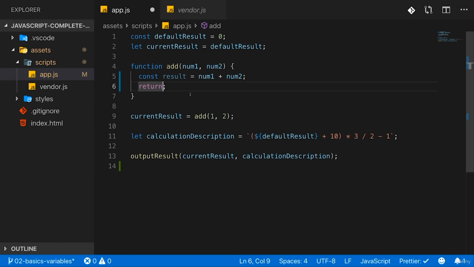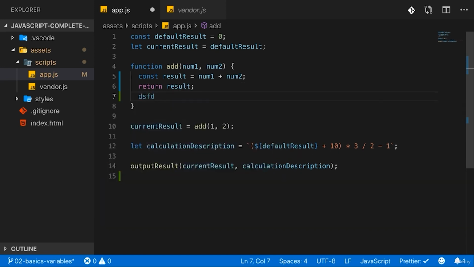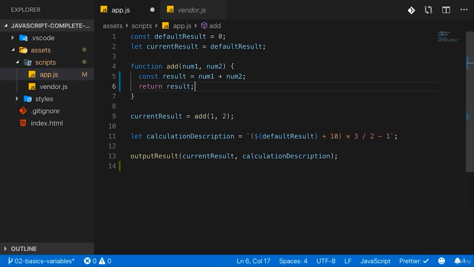Here, again, that doesn't make any sense because the function would be over after this line anyways, but it's important to understand that return finishes the function execution in case you had more code after this, which, as mentioned, only makes sense if you have some kind of conditional logic in your code. Right now we don't have that, so it makes no sense.